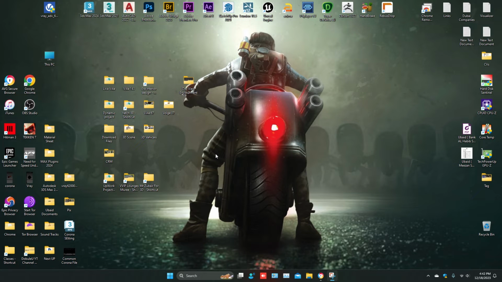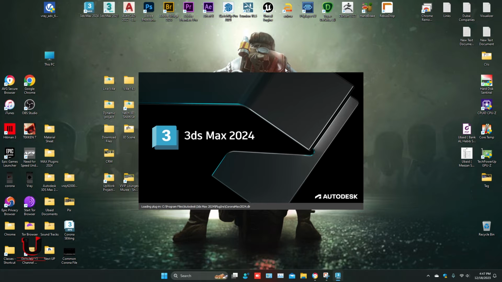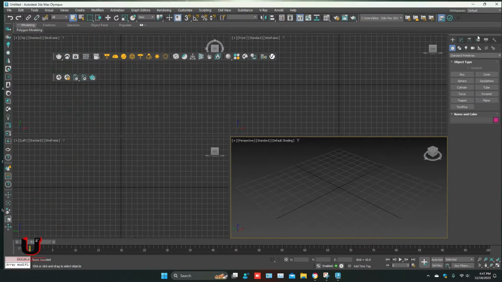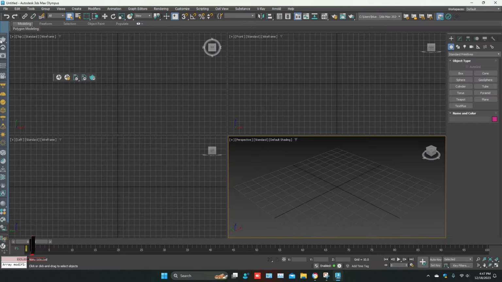Now open 3ds Max. You can see the VRay bar. Adjust the bar.